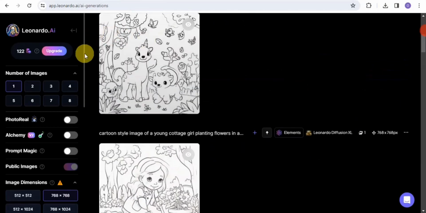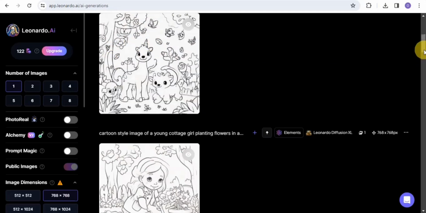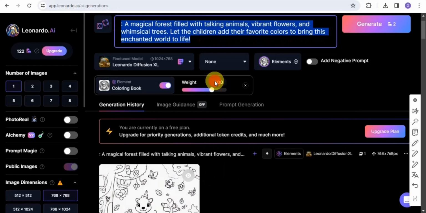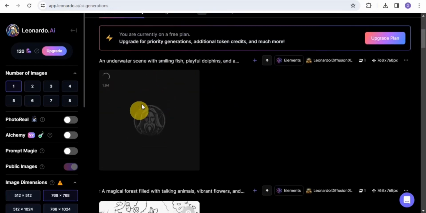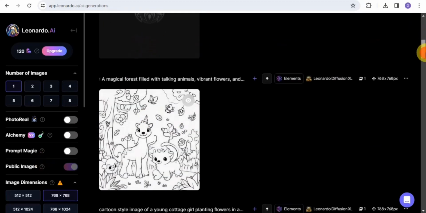As you can see, this is another image that can be used for a coloring book. So all you want to simply do is paste in the prompts that are necessary for a children coloring book. So I'm just going to generate this. All you want to simply do is download this and add it to your coloring book.